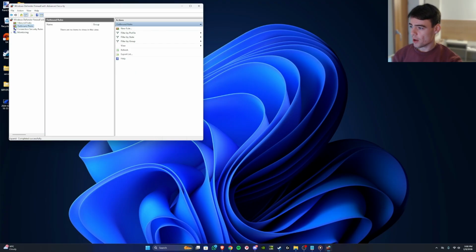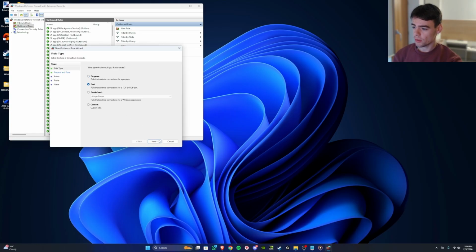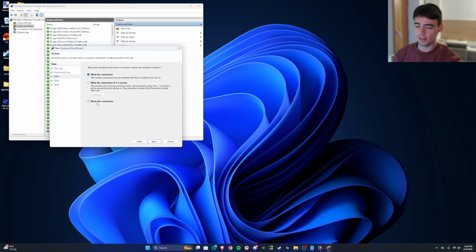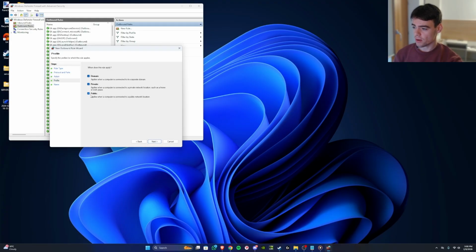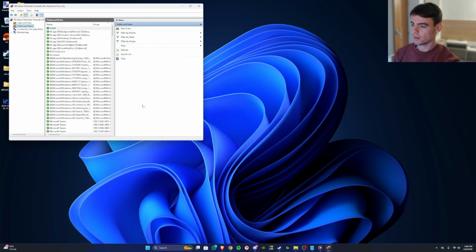Next, we want to go to outbound rules. It's the same process again, so it's new rule, port, next, TCP, 30120, next. Allow the connection. As you can see, it was automatically on block the connection for outbound rules, so you want to change that to allow the connection. Press next again, make sure again all these three are ticked. Once again, call it whatever you want.